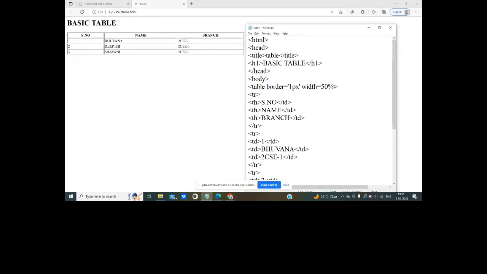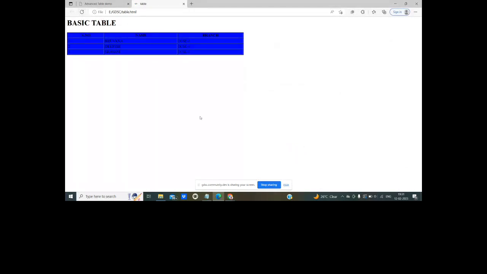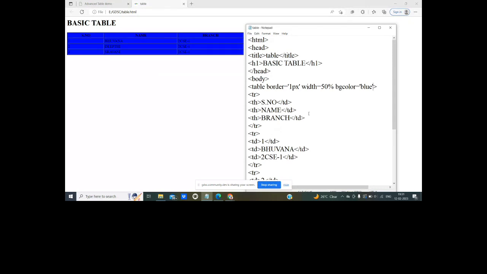Now, let's use the BG color. What color do you want me to give for the table? Guess, respond girls. Tell some color. Blue. Blue. Okay. Let's see how it will look. See, you will be able to get a background color on your table.